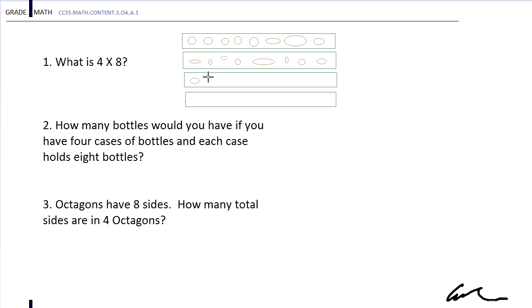1, 2, 3, 4, 5, 6, 7, 8, and 1, 2, 3, 4, 5, 6, 7, and 8. Okay, so we actually have defined here.